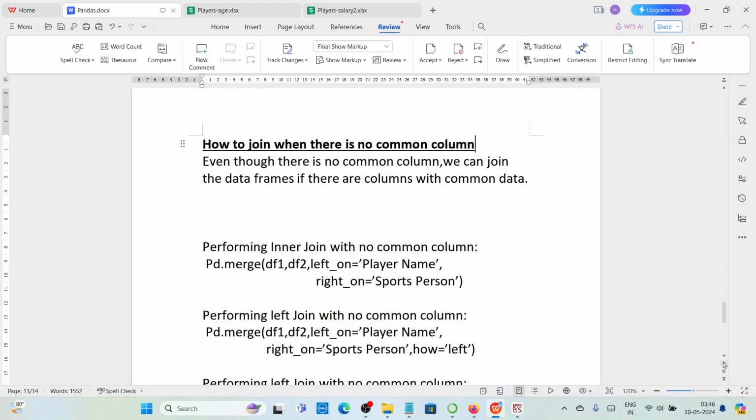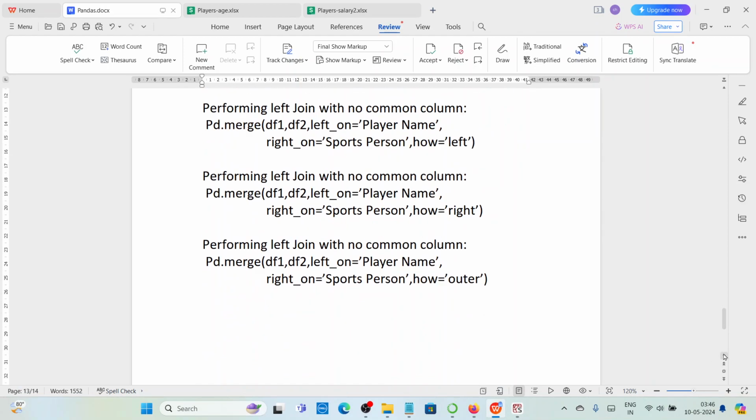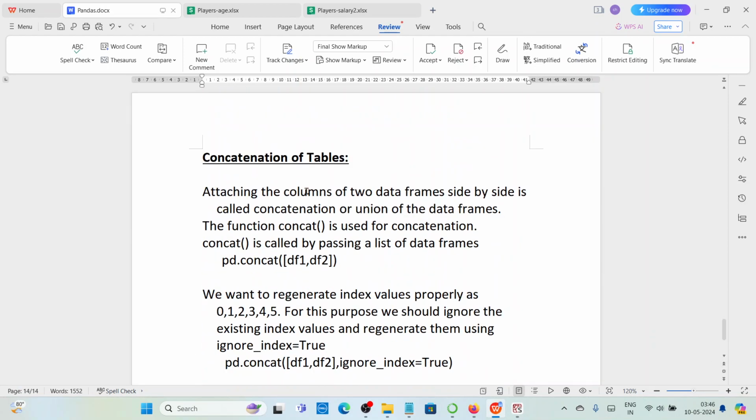That's it. In the next video we will see concatenation of tables. The link is given in the description for this explanation video. Concatenation of tables.